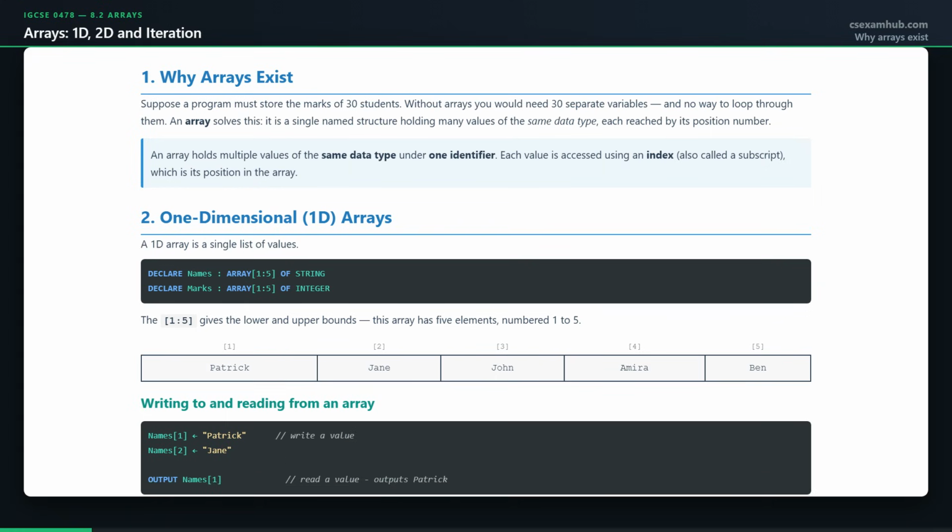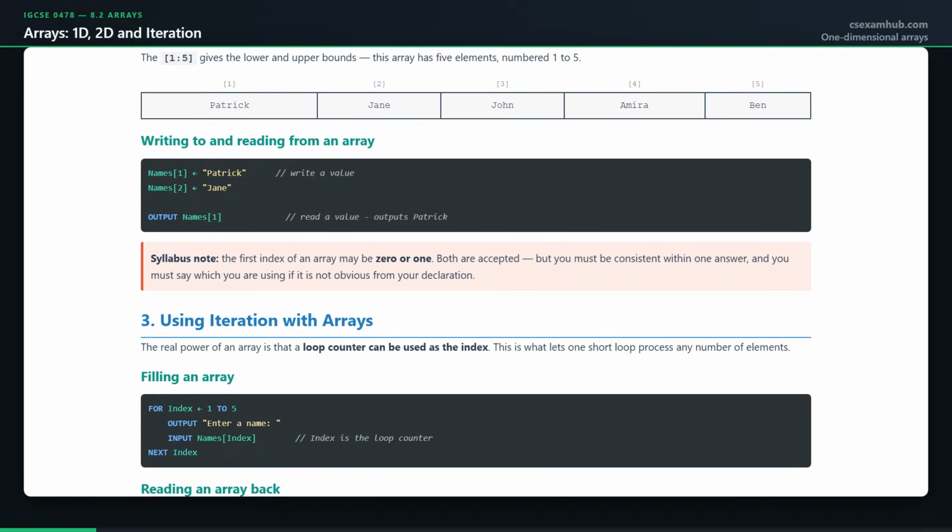a loop question. A one-dimensional array is a single list of elements, declared in pseudocode with DECLARE, the name, the index range in square brackets, then the type. So an array of 5 names is DECLARE names, 1 to 5 of STRING. Look at the table on the page. Index 1 holds Patrick, 2 holds Jane, 3 holds John, 4 holds Amira, 5 holds Ben. You read and write individual elements by index. names[3] gives you John.